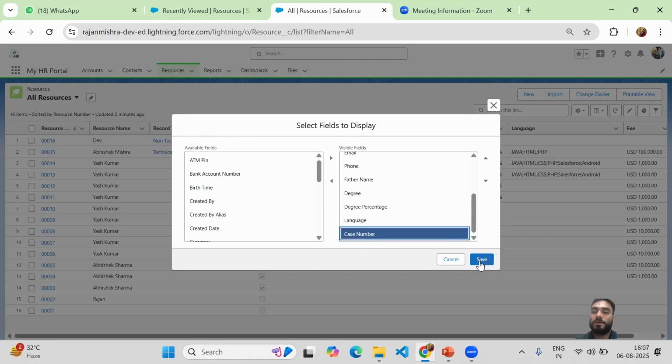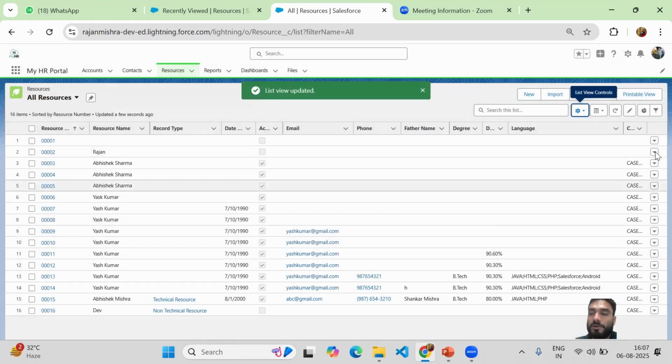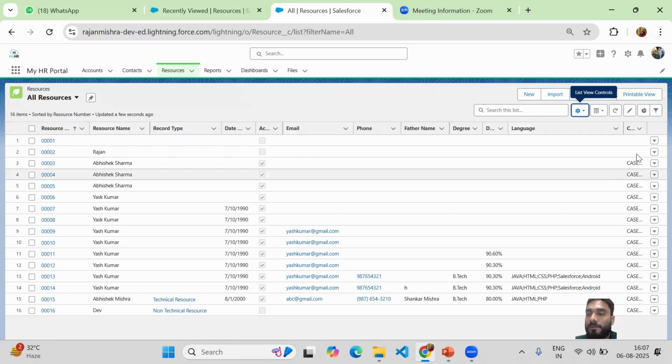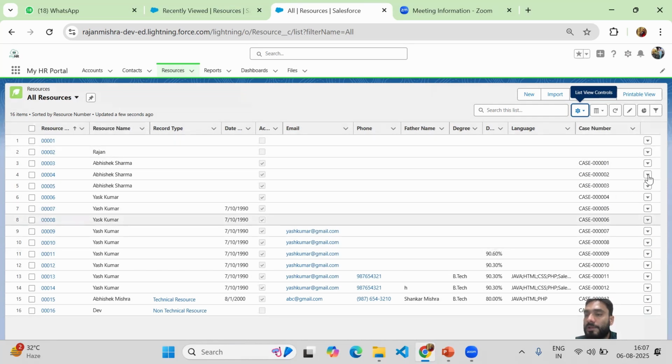Now we have added a new field and removed one existing field. As soon as I save, it will display the data according to our changes, including the field which we have added recently. Now fee is not coming; instead of fee, the case number is displaying.